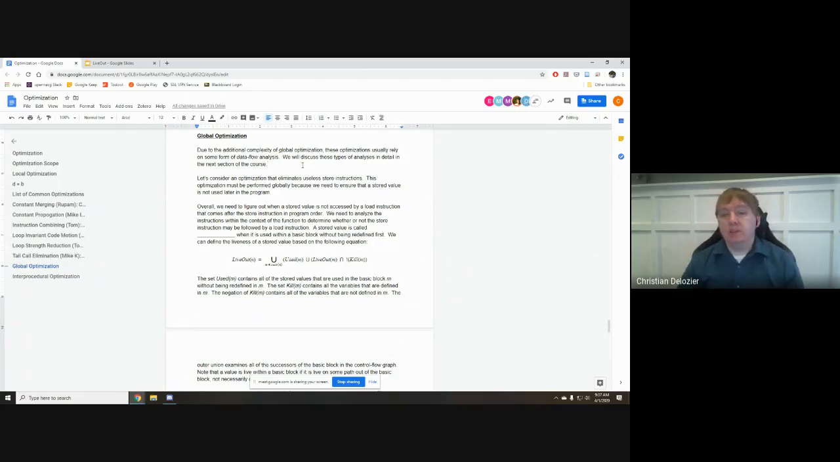Overall, what we want to do with this optimization is figure out when a stored value is not accessed by a load instruction that comes after the store instruction in program order. If we store something and we load it later, we don't eliminate that, because that means it's not dead code. But if we store something and don't load it after that point, it is dead code. So to do this, we need to analyze the instructions in the function to ensure that the store instruction is not followed by a load instruction. The term for this is that a stored value is live out when it is used in a basic block without being redefined first.